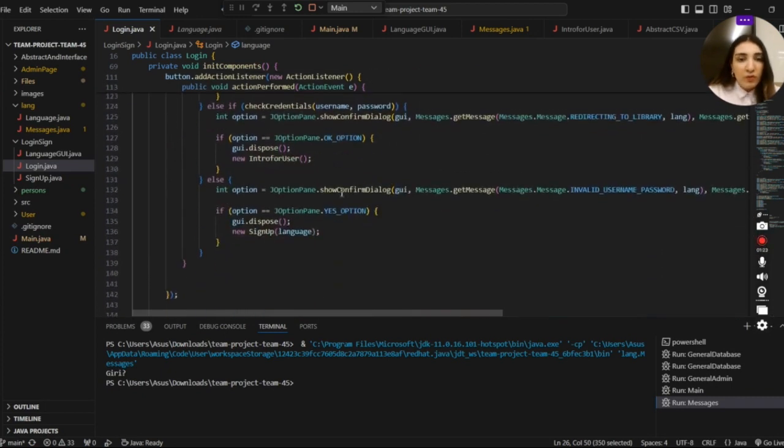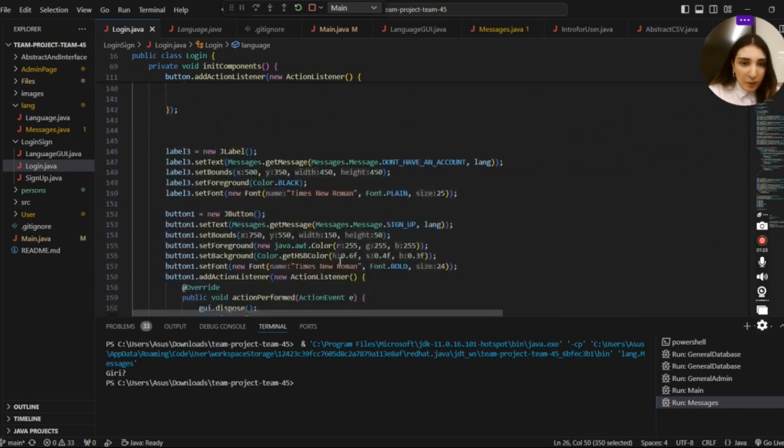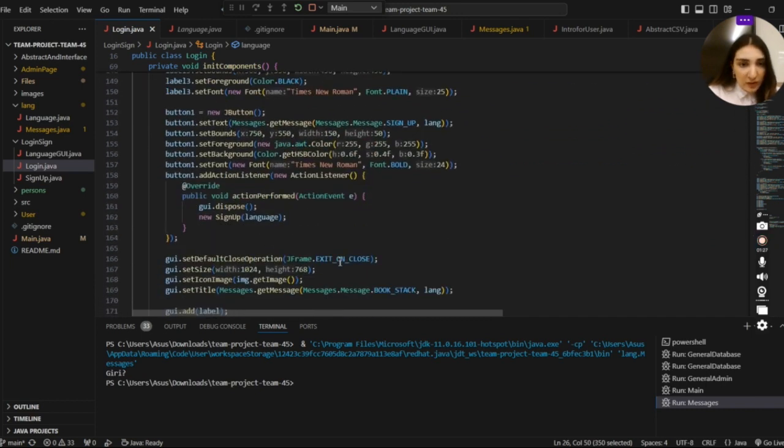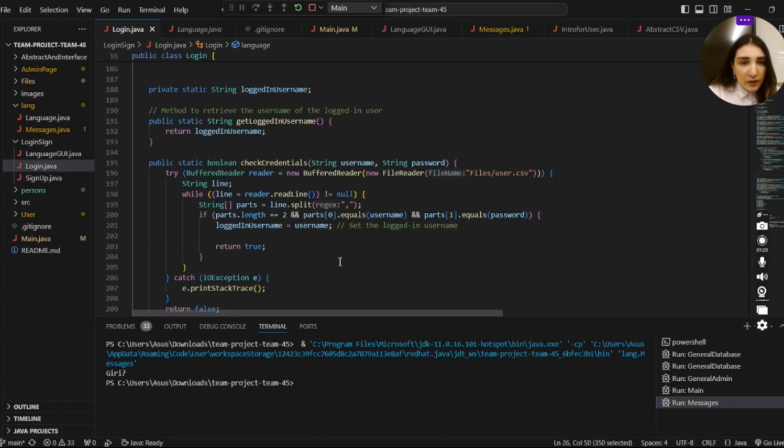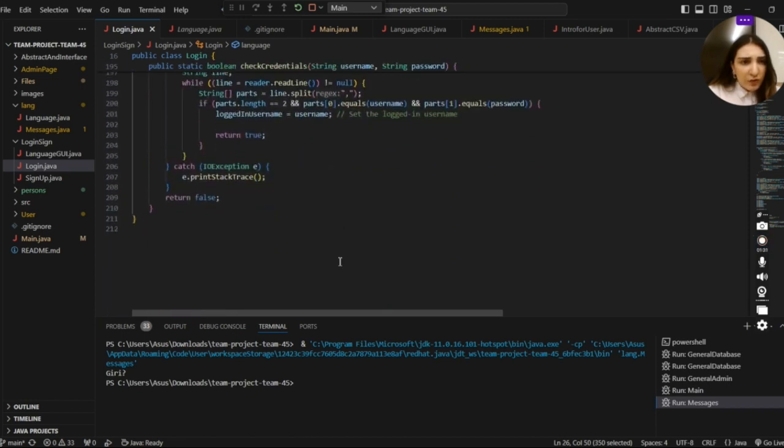We do have a report, so we actually examine our code snippets, UI snippets, and so the logic comes: language UI directs you to the login part, and then it directs you to sign up, and then it goes to the general database and the general page. So this is it from me. My peers will continue.